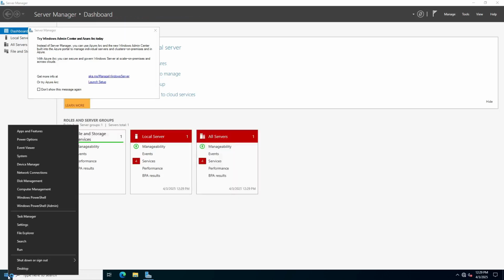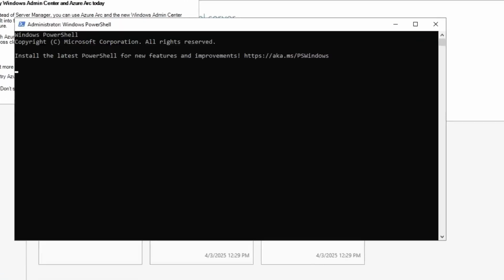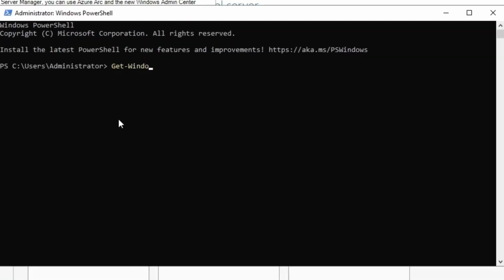One way to verify this applies to your systems is to open PowerShell and type Get-WindowsOptionalFeature -Online -FeatureName MicrosoftWindowsPowerShellV2.